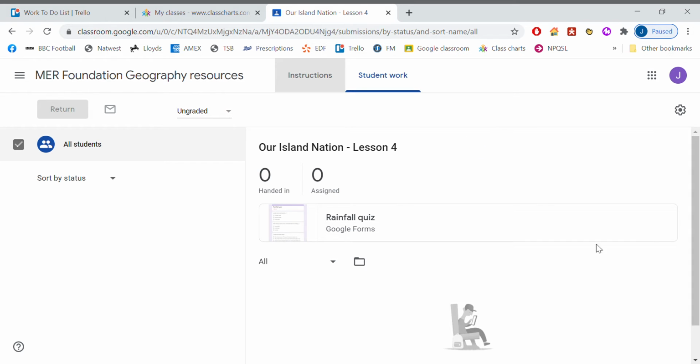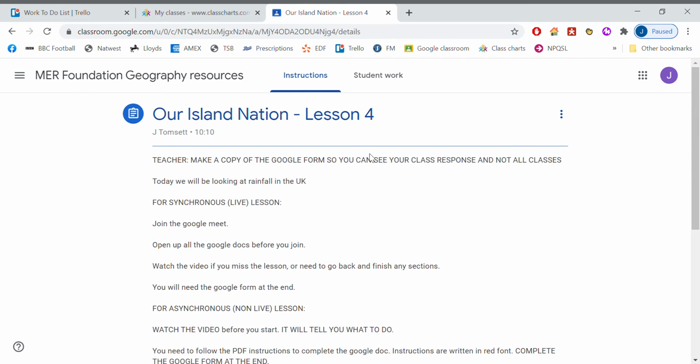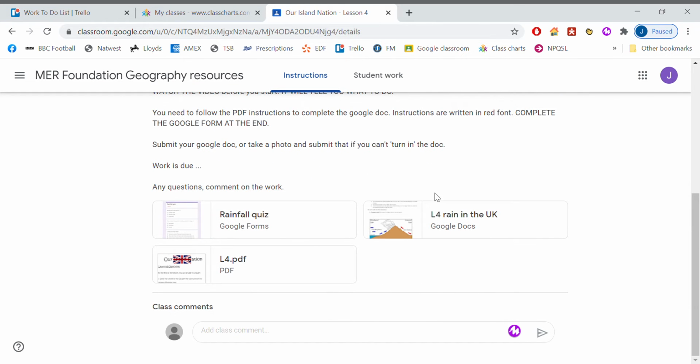I'm going to talk you through Our Island Nation Lesson 4. So, for Lesson 4, you need the Google Docs, you will need the Google Forms at the end, and you may need the PDF if this isn't a live lesson. So I'm just going to open both of those.